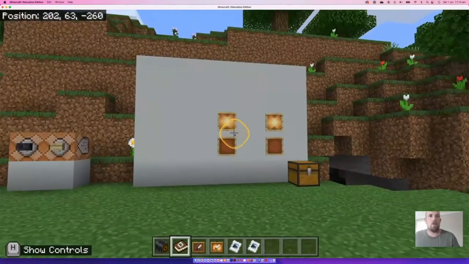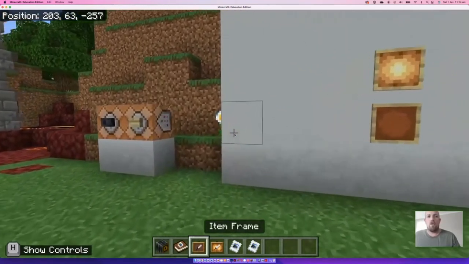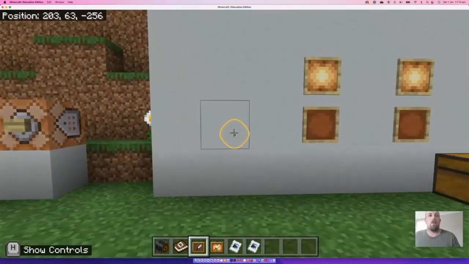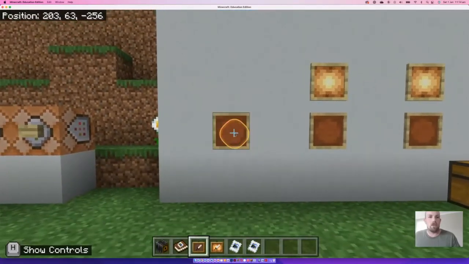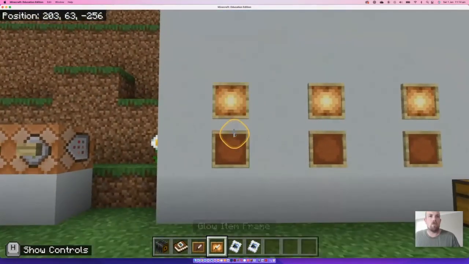Now you might notice I've got a couple of little item frames here already. I'm going to do that again. This is how we can display those photos. We can come up here and I'll put down a standard item frame, and then this is a glow item frame. So there are our two types.